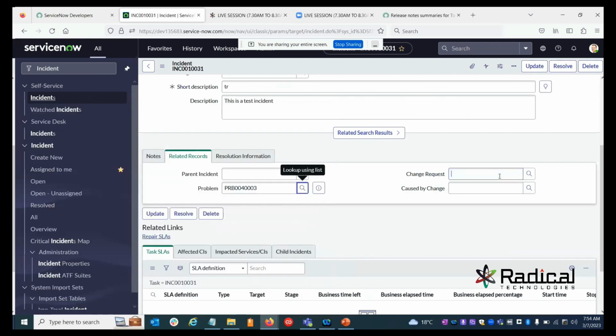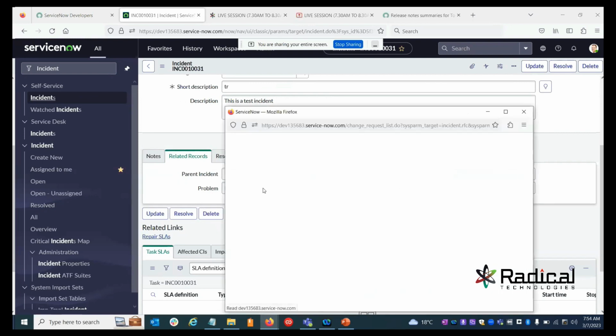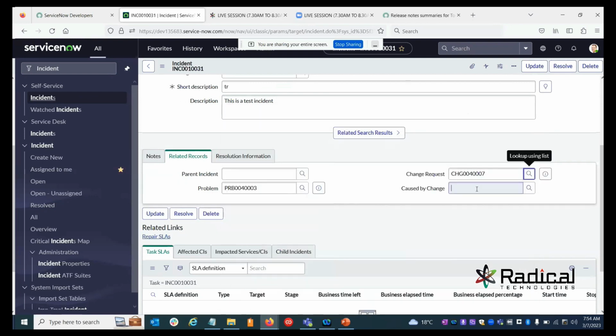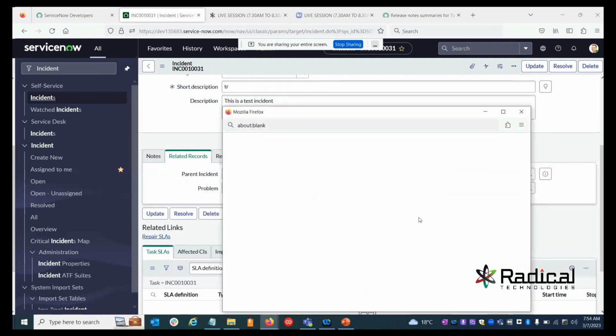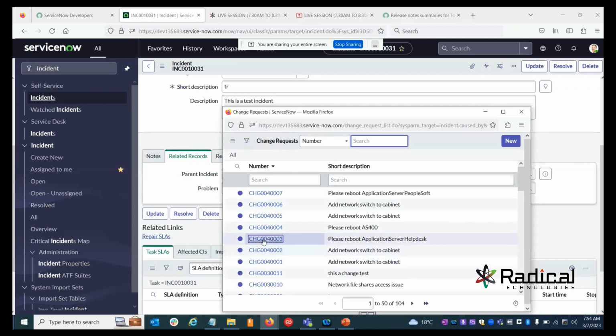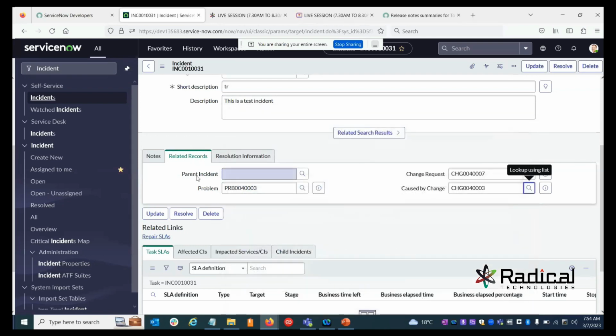Okay, or there is a change which is created to resolve that incident, or there is a change record due to which this incident has been caused. So herein you can, let's say, have related records. So we have created a separate section for that.